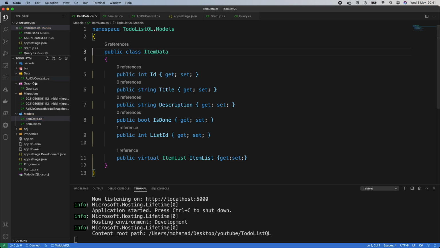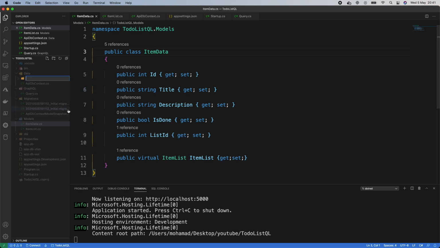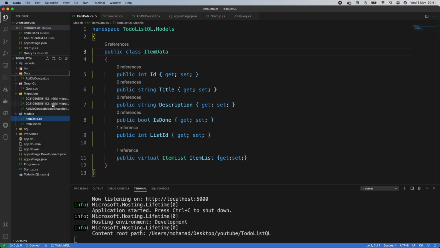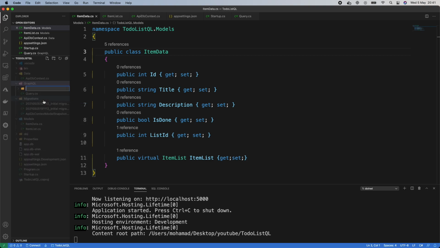Inside our GraphQL folder, we're going to create a new folder, and we're going to call it item data. For every model we're going to create its own folder, and we're going to create a type inside of it. This is just a way for us to keep our GraphQL information organized. Excuse me, this should be inside the GraphQL folder, not the data folder. So here we need to add that. We're going to call it item.